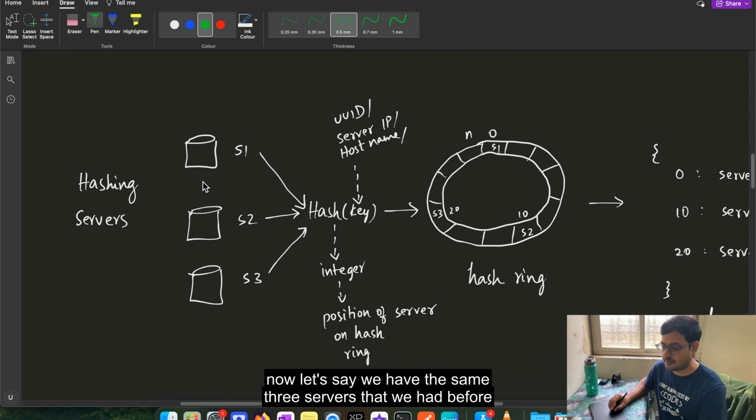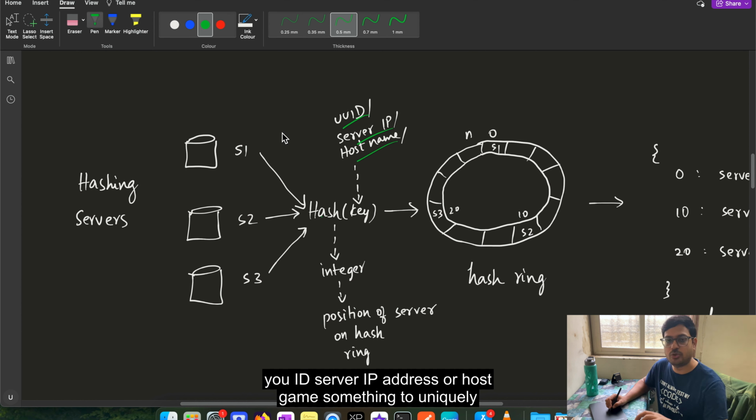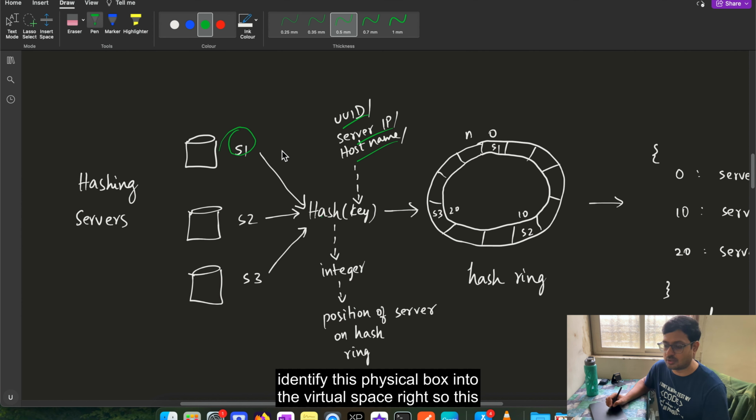Let's say we have the same 3 servers that we had before, S1, S2 and S3, and we are passing the identifier through the hash function. So there is a key being passed here. This can be the UUID, server IP address, or a host name, something to uniquely identify this physical box in the virtual space, right? So this hash function will return an integer, and this integer represents the position of the server on the hash ring, right?